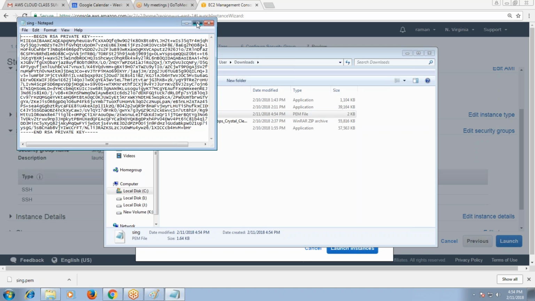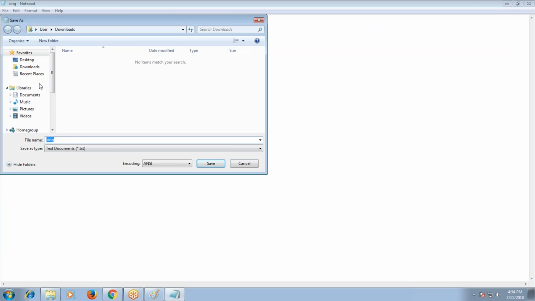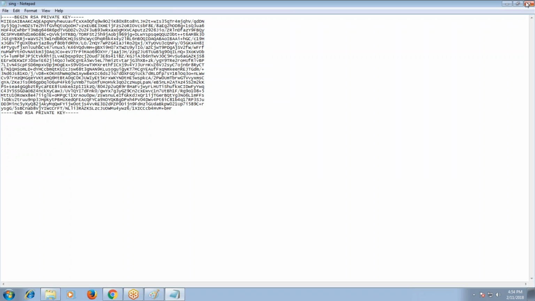This is the key. You can find the key. Okay, they use the RSA algorithm. Is it visible? Even if there is a change in a single character, you can't do anything. You keep the key safe. Okay, so here, save it under the desktop. Okay, you close the key.